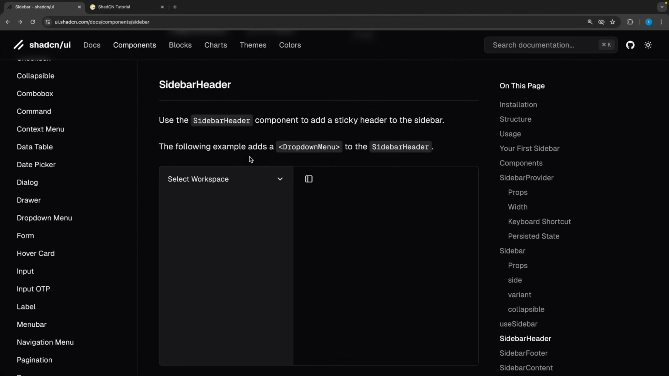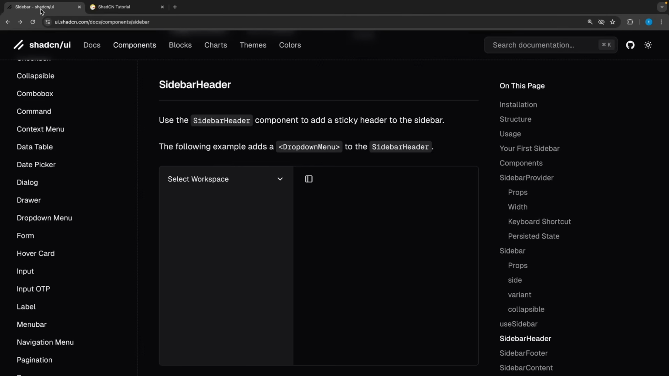I'm gonna save, and the button is here. If I click, it's collapsed, and since we are using the icon variant for the sidebar, we can see all the icons. If I click, it's back. But what if I close here and refresh the page? As you can see, it's open again. To prevent this, we can keep our state in the browser cookie.